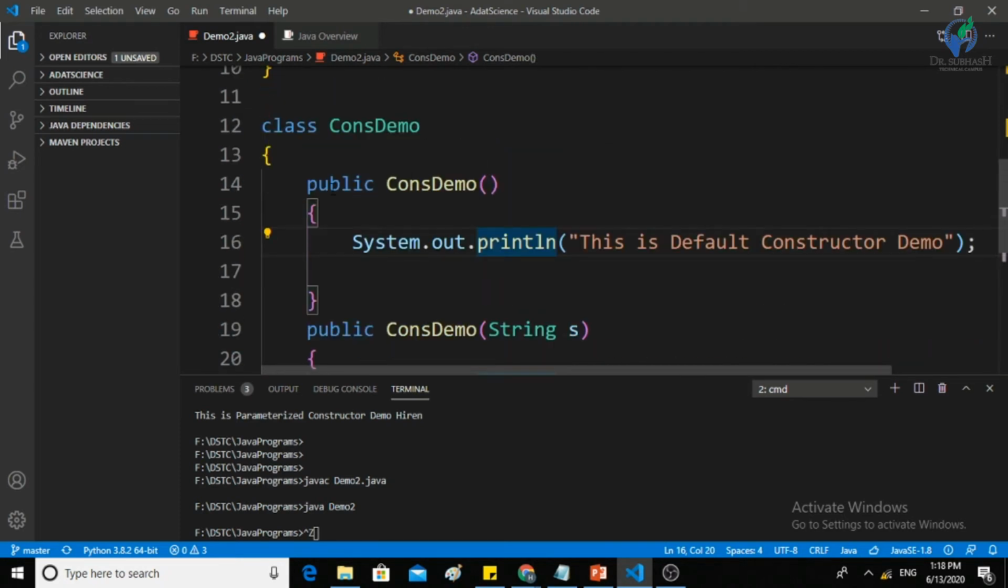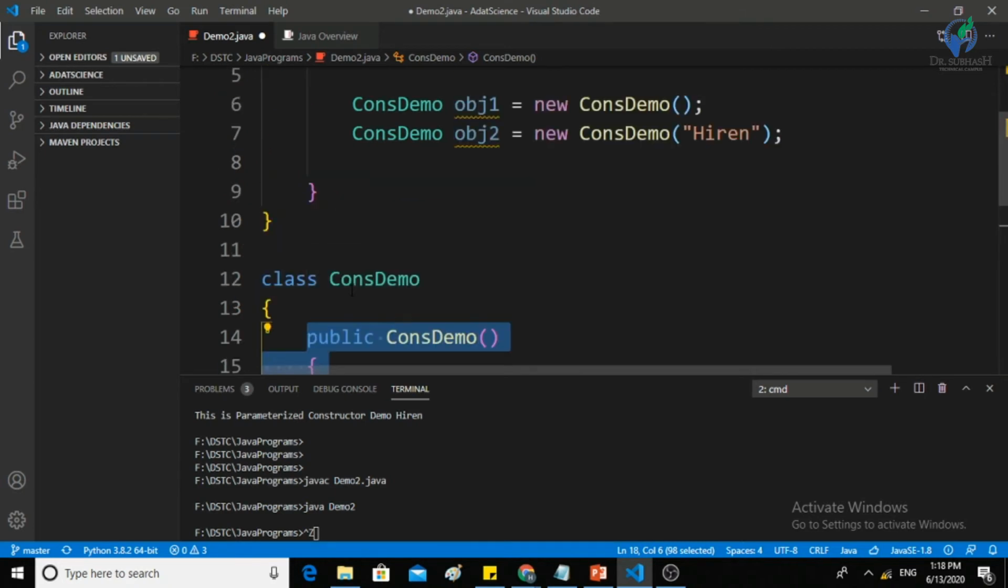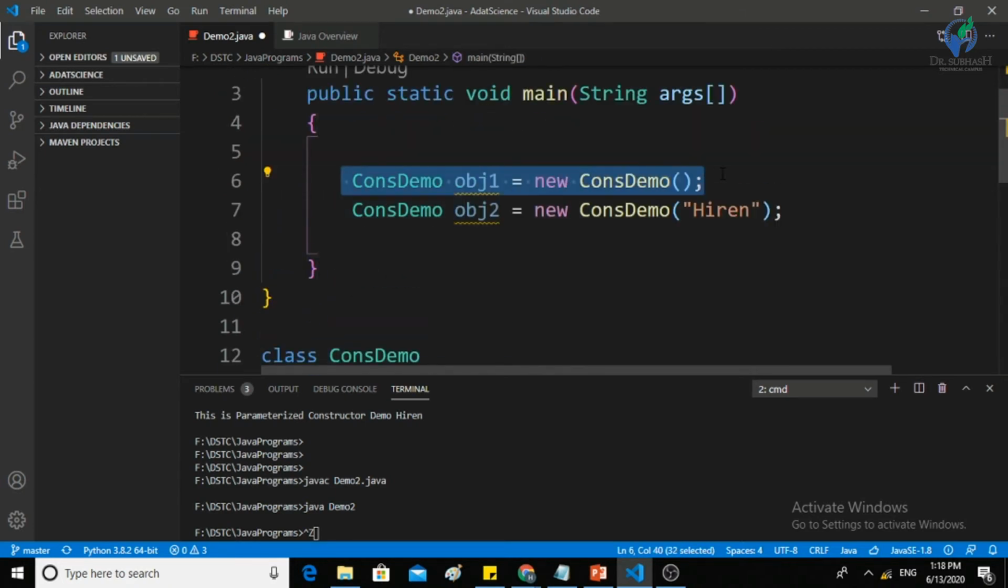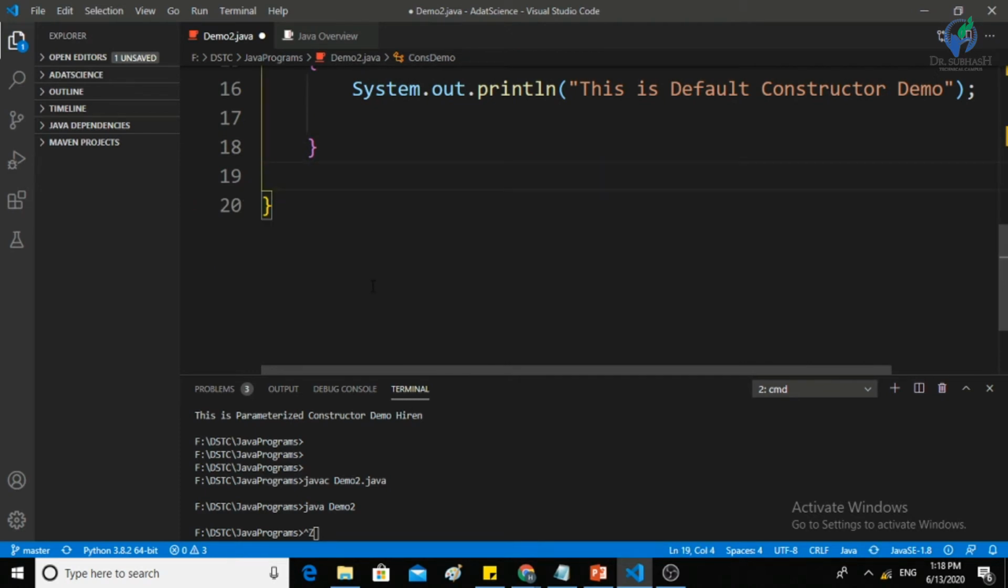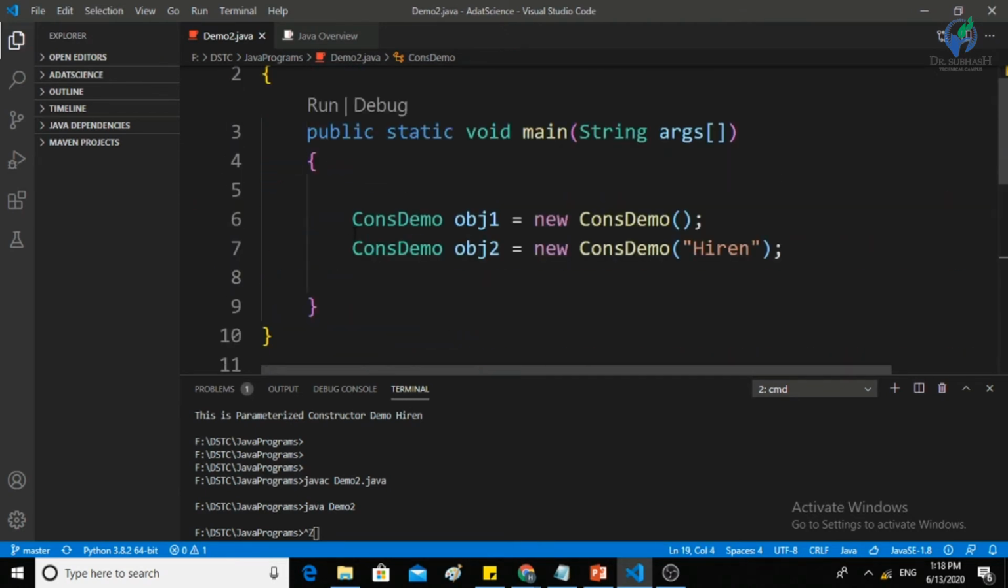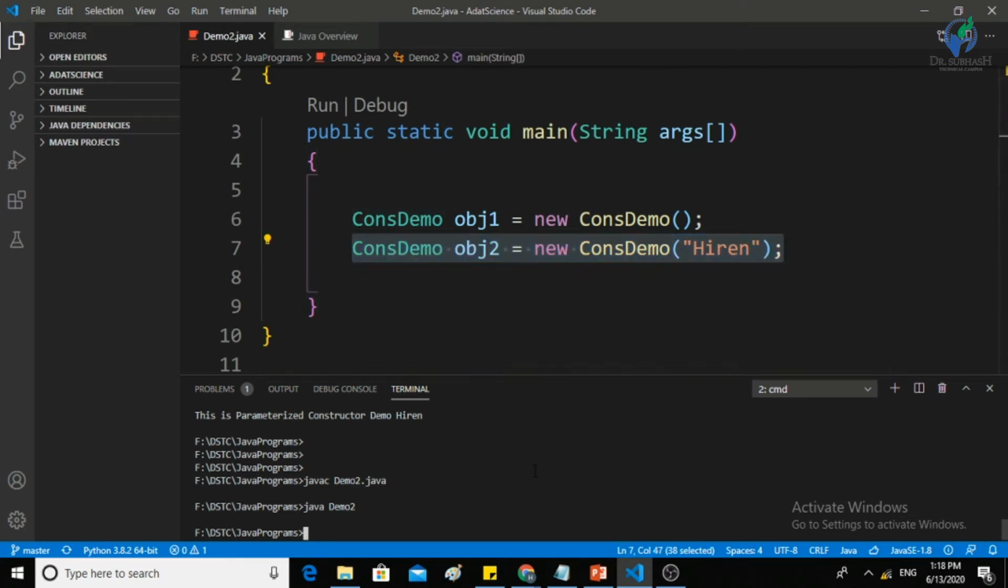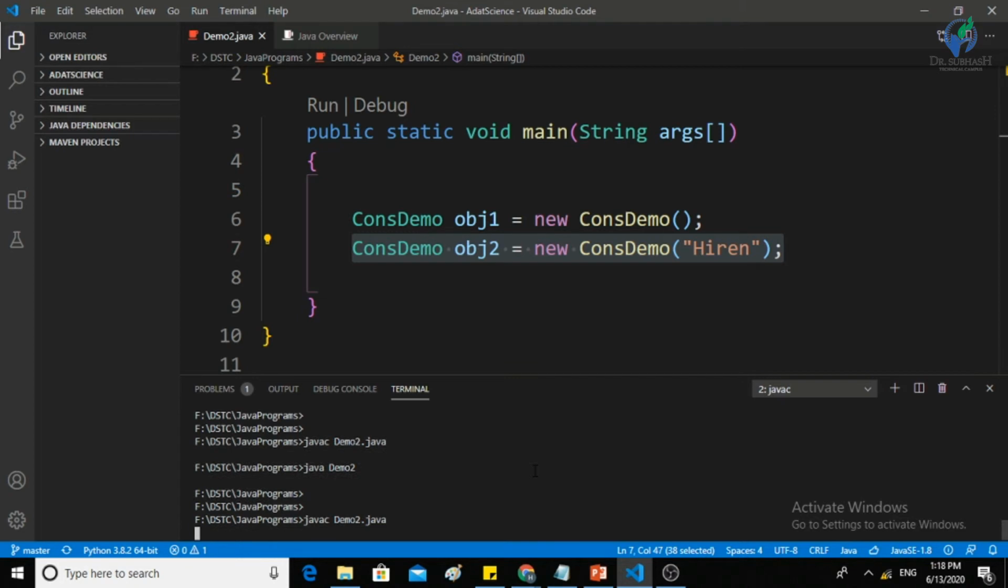Still, if I am not defining a default constructor in this class, I am able to create this object. So the default constructor is optional. But if I remove the parameterized constructor from here and create an object with a parameterized constructor, then let's see what happens.